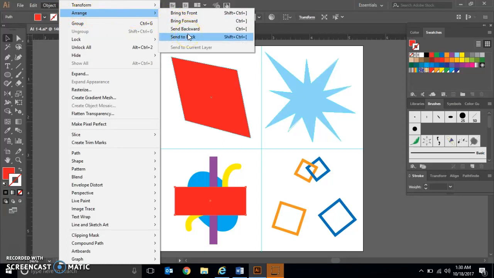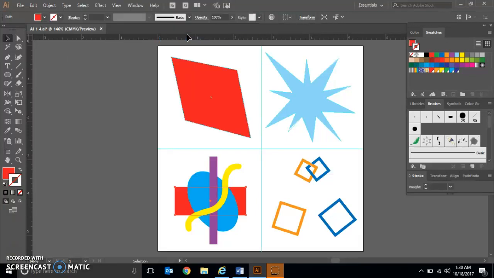When we select Send to Back or Bring to Front, we're saying send to the very back or send to the very front. When we do Bring Forward or Send Backward, we are only moving it 1 step forward or 1 step back. So we want to send our red rectangle all the way to the back. So we're going to send to back. And now you'll see that everything else is in front of our rectangle.